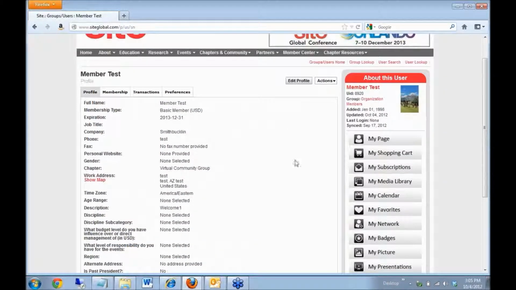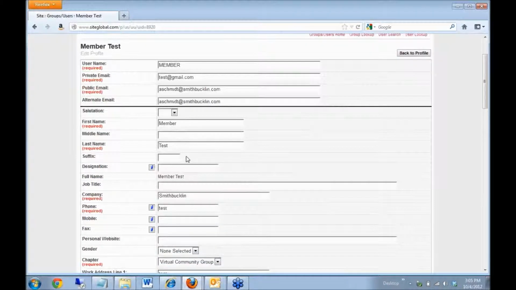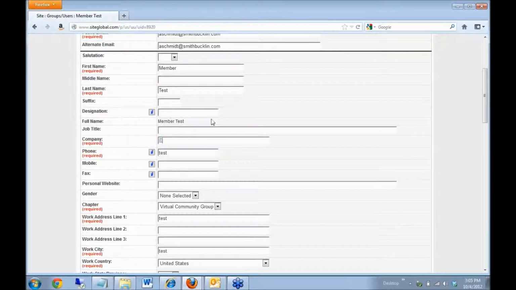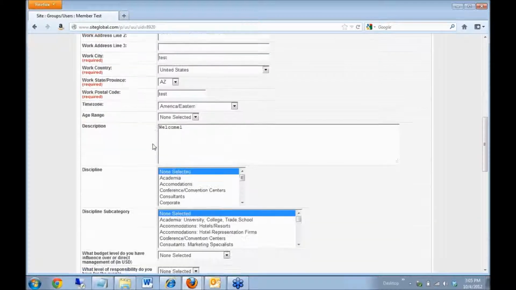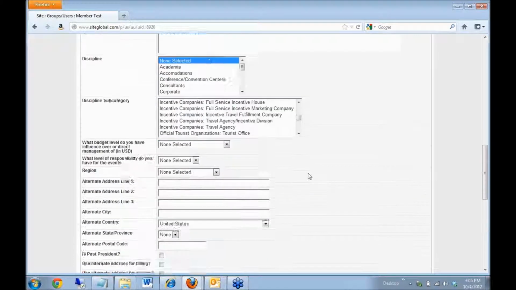So when you get to your profile, you'll see your current information. Right now, I don't have a lot of information filled out. This is a test record, so I would go in and edit my profile. And let's say I wanted to change my company and my phone number. And perhaps I can put in a better description of my company here, as well as my discipline or discipline subcategory.